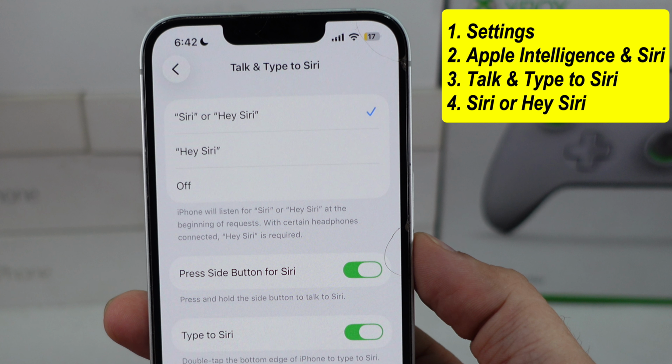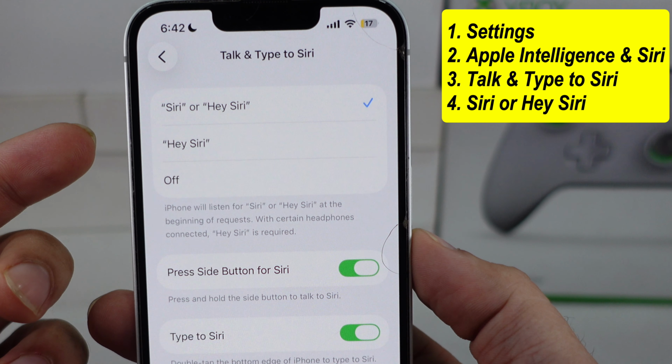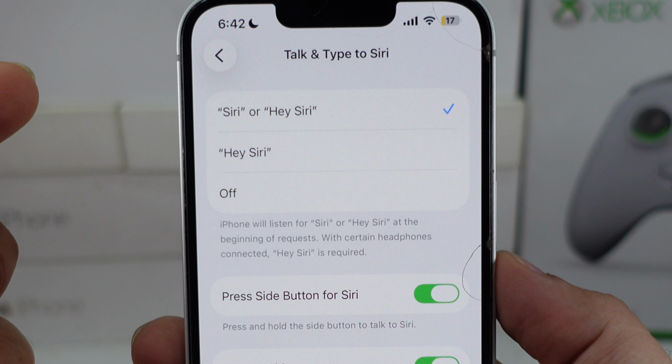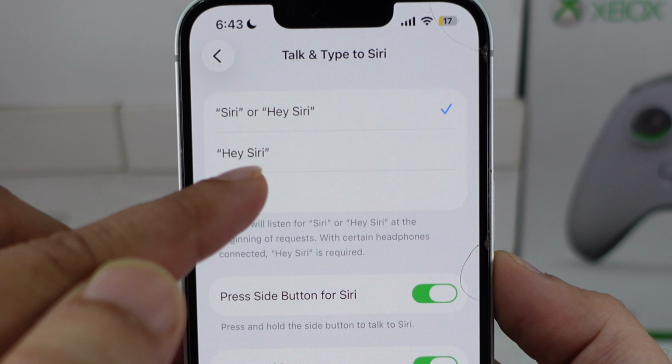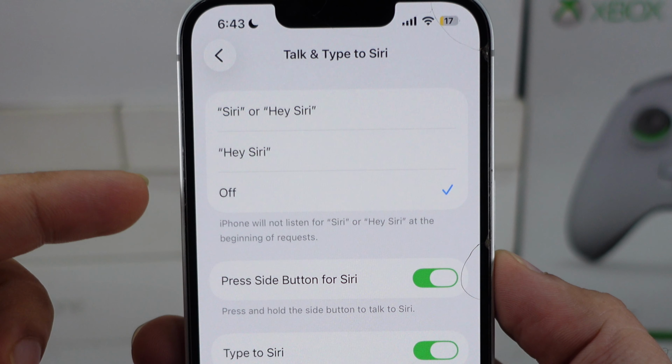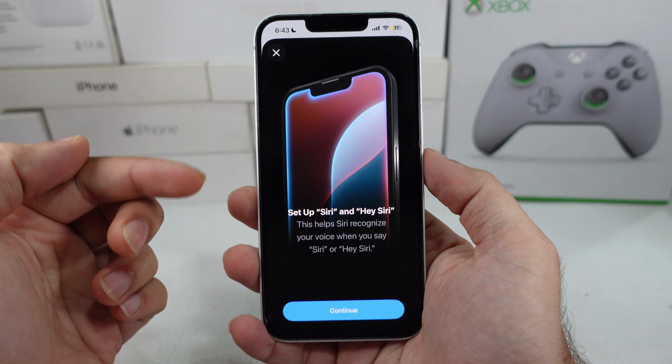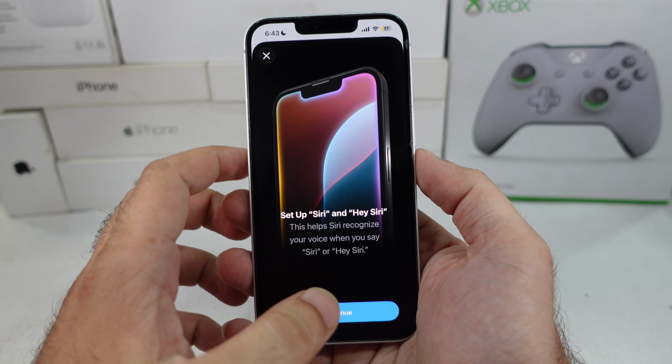Here you will see three options. Choose Siri and Hey Siri, Siri only, or Hey Siri only. If one of them is already selected but Siri is not working, switch it to off first, then select any one of the options again. Your iPhone will show the Siri setup screen. Continue with the setup option.